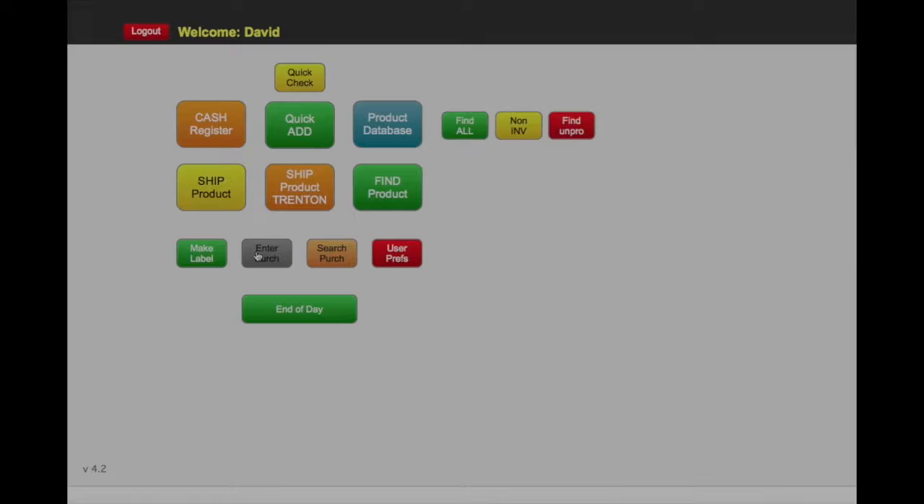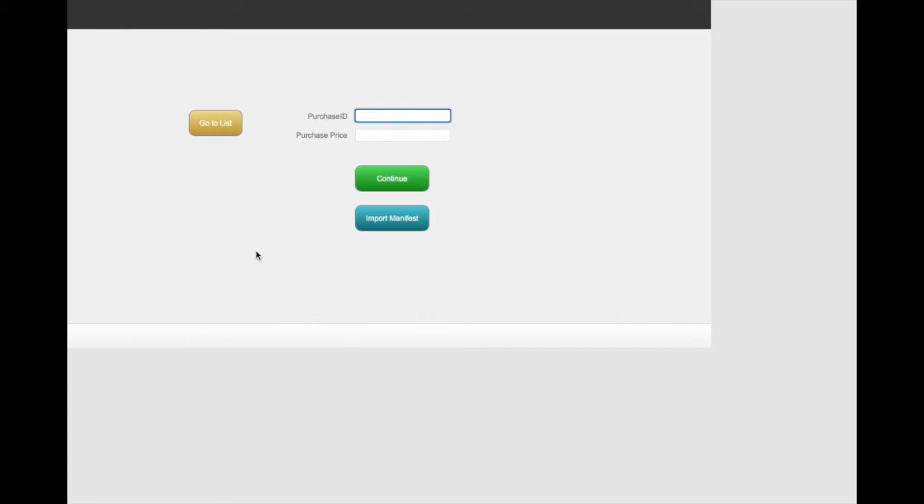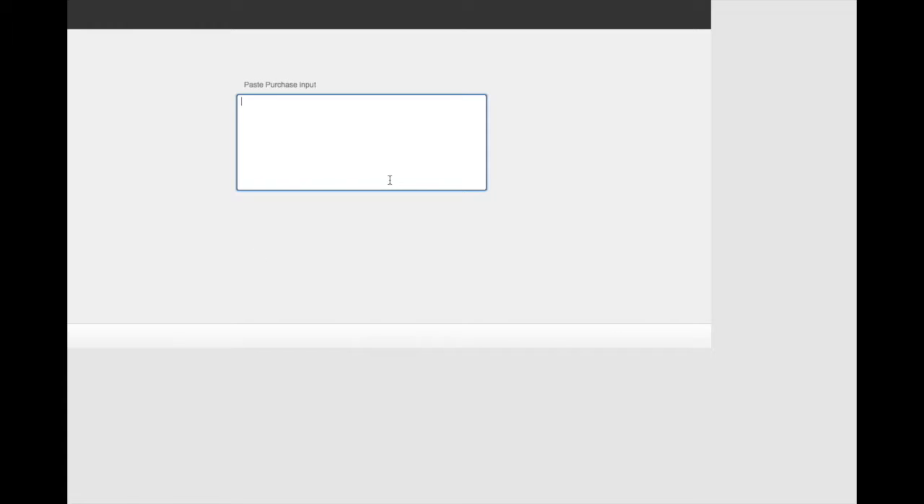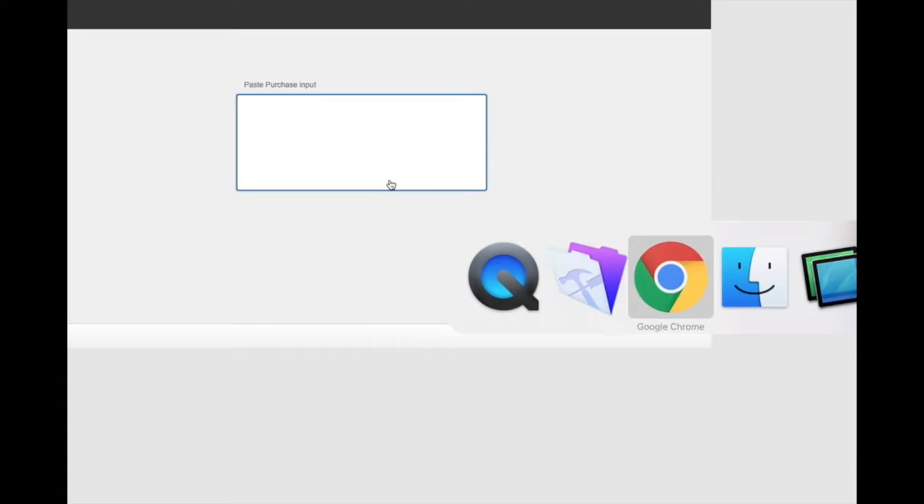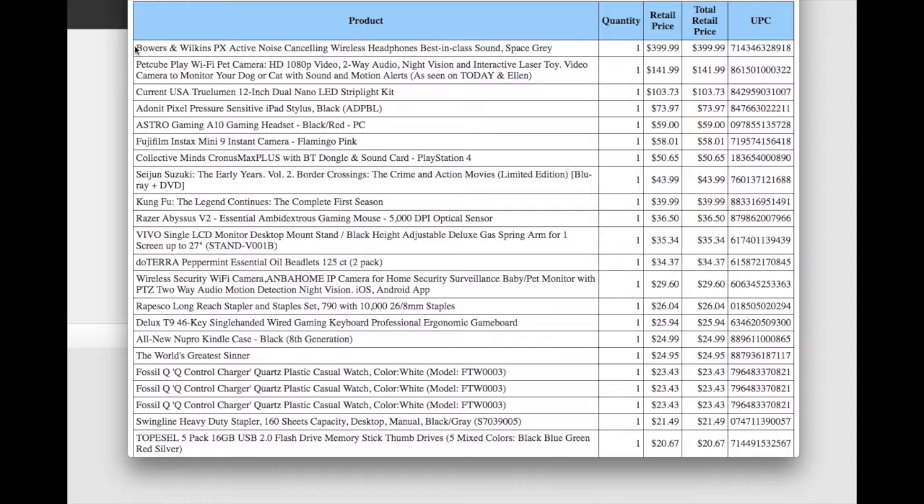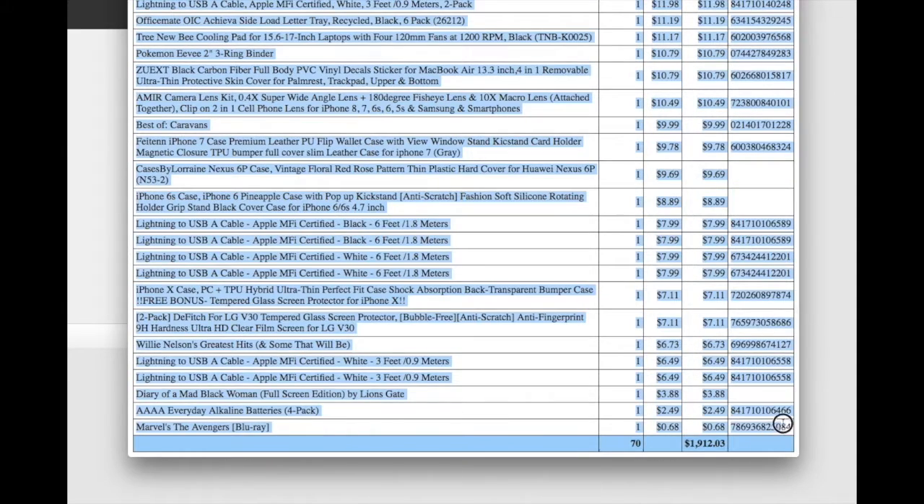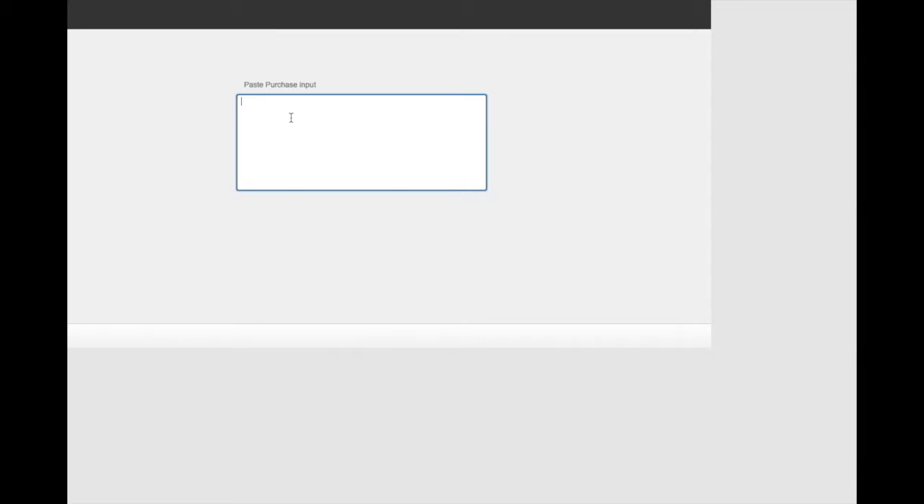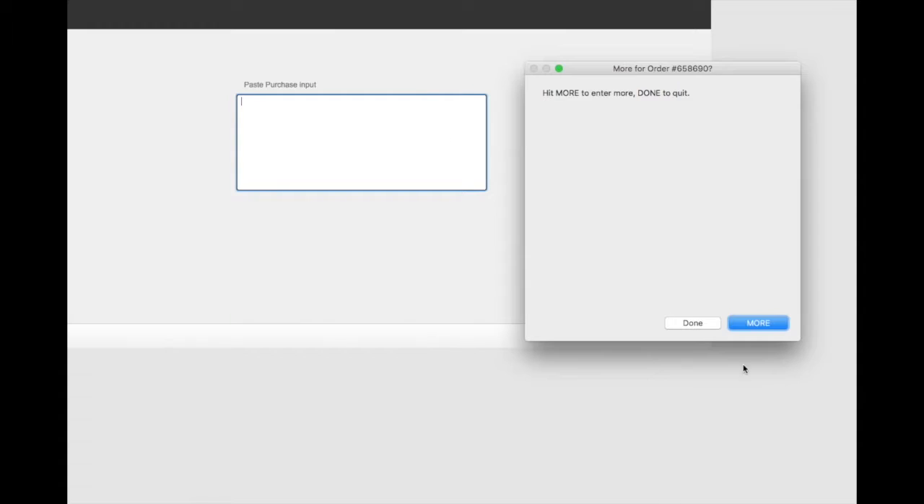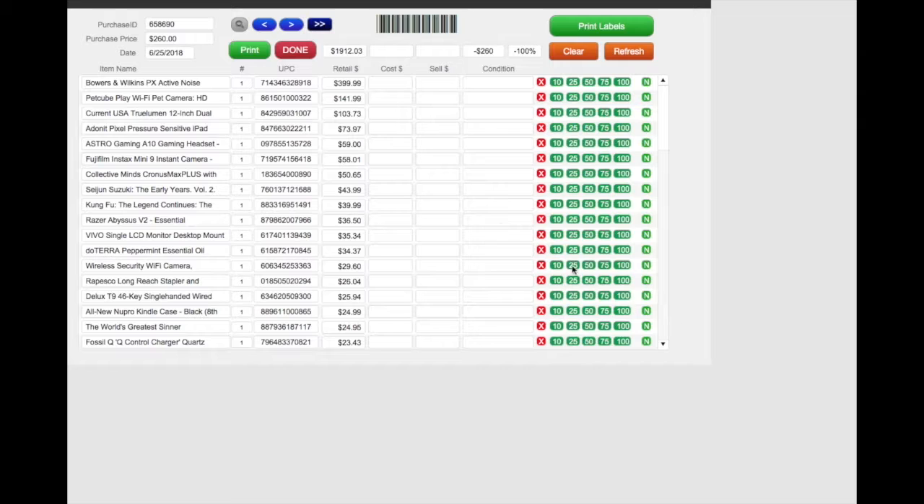Okay, so for the third and final way to enter a new item into the database, we do it directly from the manifest. Punch in the purchase ID and the price we paid, and then a cool feature is we can simply select the entire manifest. A lot of you will recognize where these come from. Completely select the whole thing and simply paste it in, and it will all be formatted exactly how we want it into separate fields.